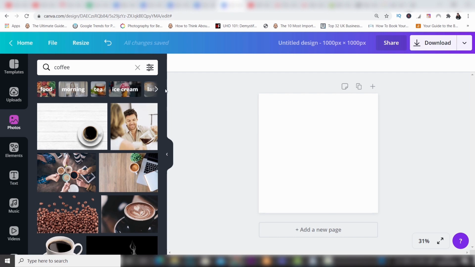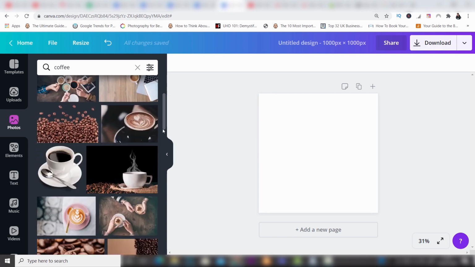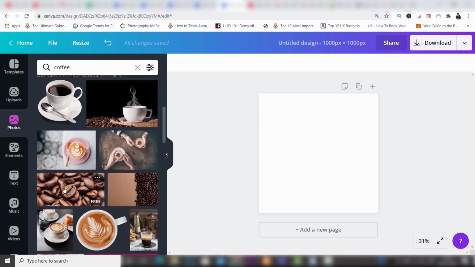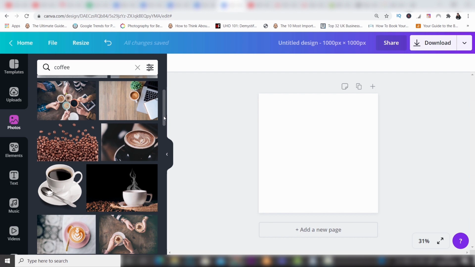Now the paid is called the Pro account, and you can see that some of these are paid. This is paid, this is a Pro one, this is free, this is Pro. And you can carry on going through the list to see what's Pro and what's free. You can see you do get lots of free photo options as well as Pro ones. But if you want access to all the videos and all the photos, then the Pro account is probably going to be better for you.